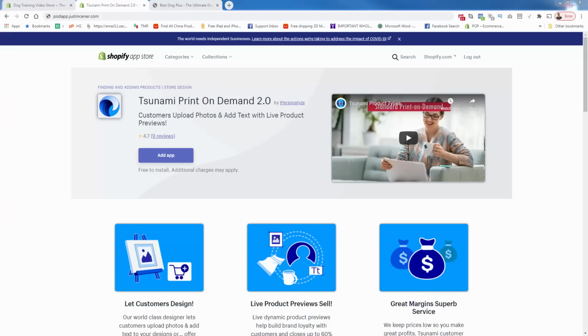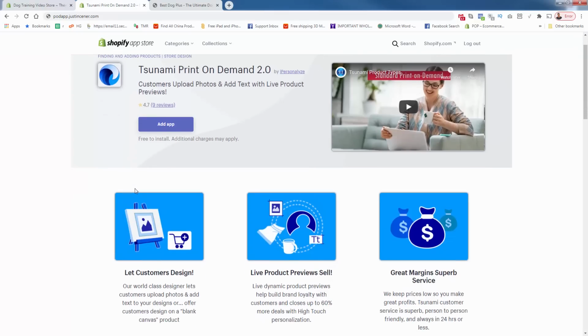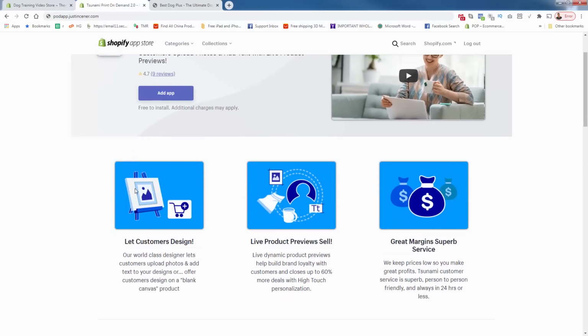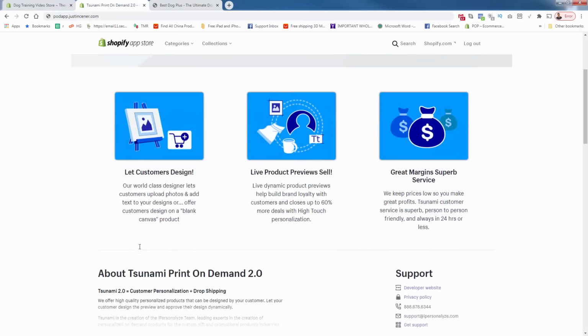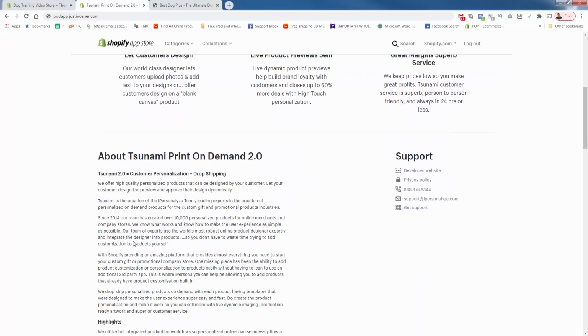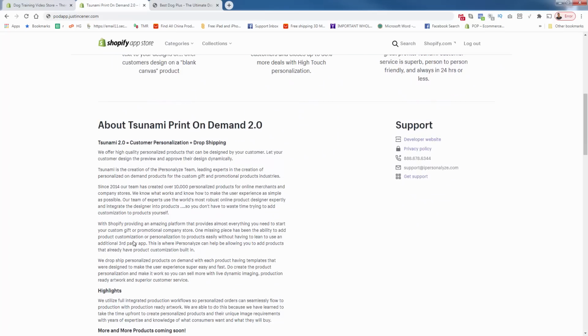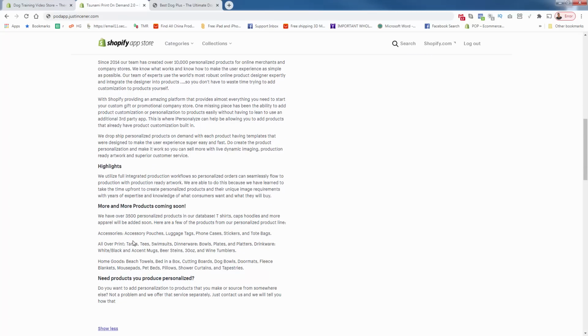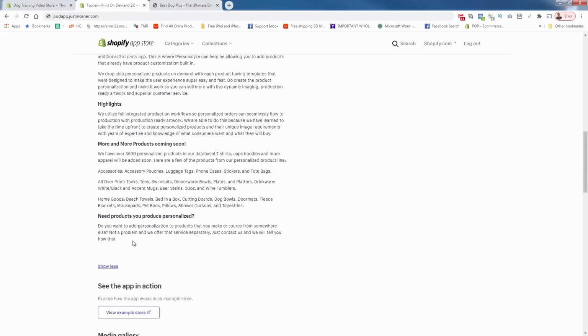And I'm going to show you how to connect this app, and it's totally free to install this app. It's totally free to make the connection here between Shopify and Print on Demand to allow you to work the magic of this business. And Tsunami is a great app. It does a lot of different things. It also allows for personalization, live product previewing, really great margins. They have a huge amount of products and a really huge network of printers to make sure that products get sent out quickly and at high quality. Really great support team as well.